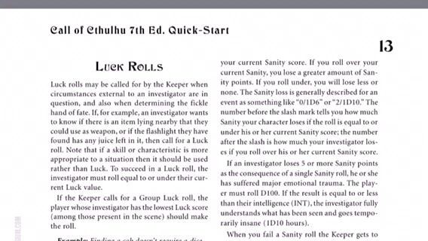If an investigator loses 5 or more sanity points as the consequence of a single sanity roll, he or she has suffered a major emotional trauma. The player must roll d100. If the result is equal to or less than their intelligence, the investigator fully understands what has been seen and goes temporarily insane. When you fail a sanity roll, the keeper gets basically to play your character's next action.